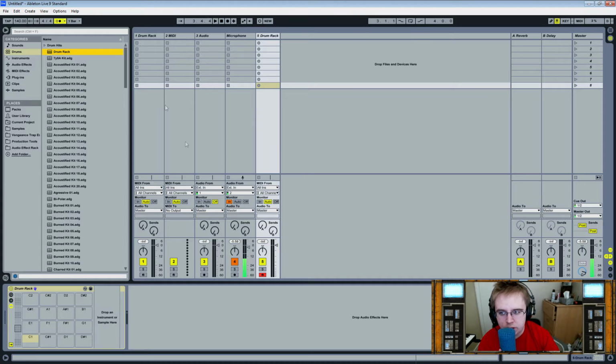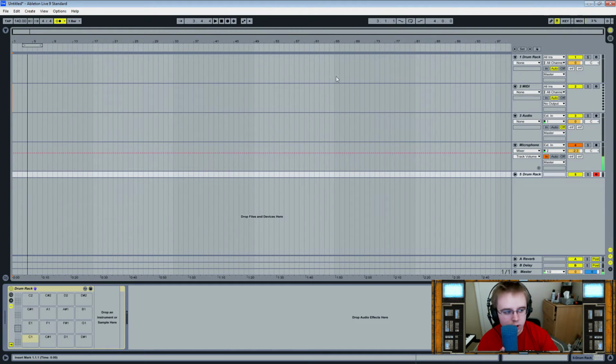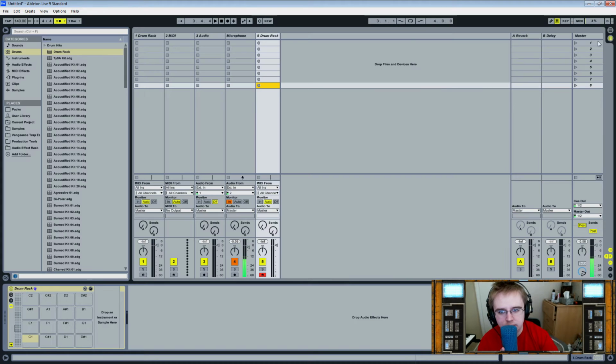And this is your session view. This is kind of where you jam out and experiment. Then you can click up here, and this will take you into your arrangement view. We are not going to be going into arrangement view this video. We're going to just keep it nice and simple. So now we are back in session view.